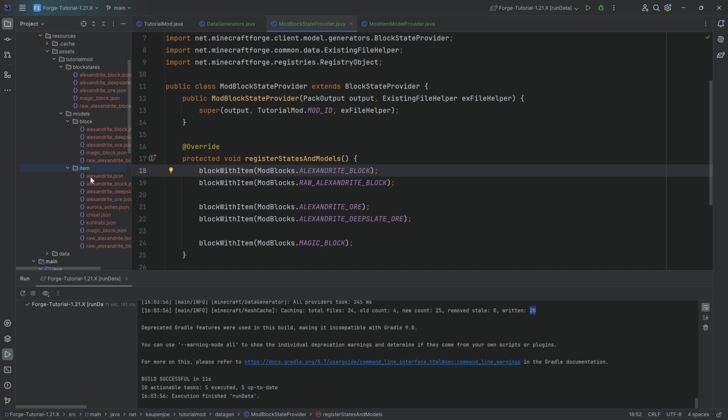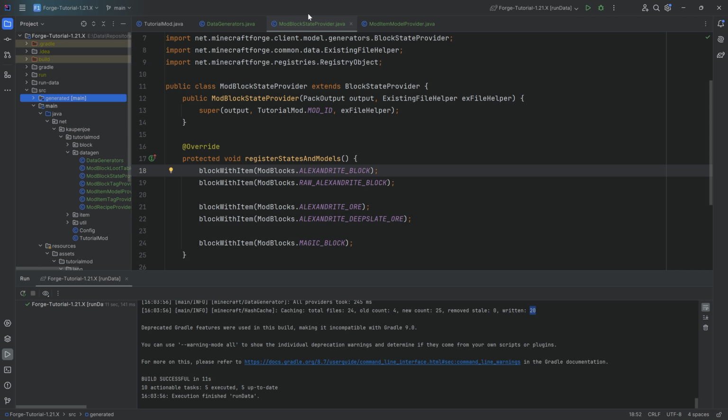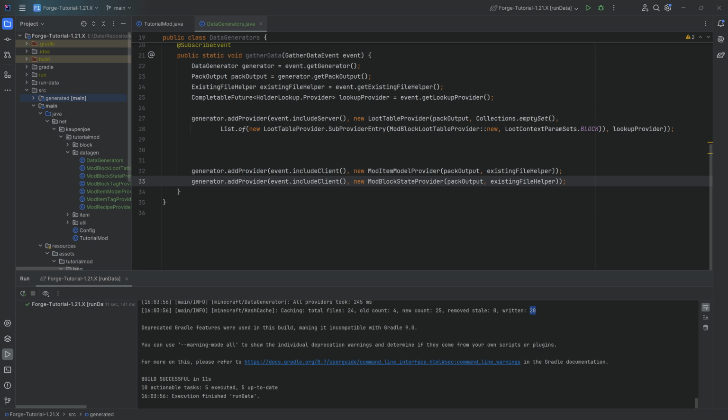Imagine, right? If you have like 100 items, you would be mad making all of the different JSON files manually. If you had 100 different blocks, making all of this manually is so much work. And then just having this all generated automatically is super fast, right? So that is the block states.